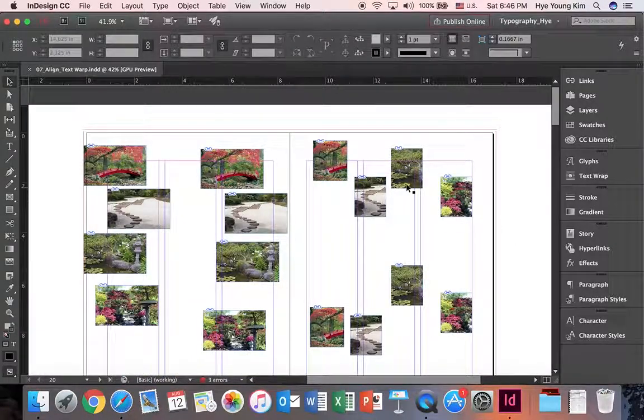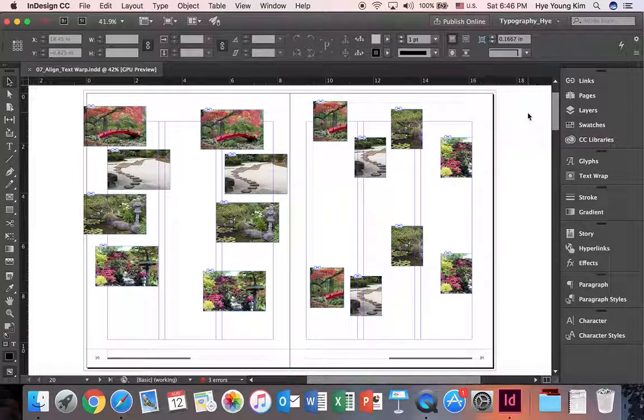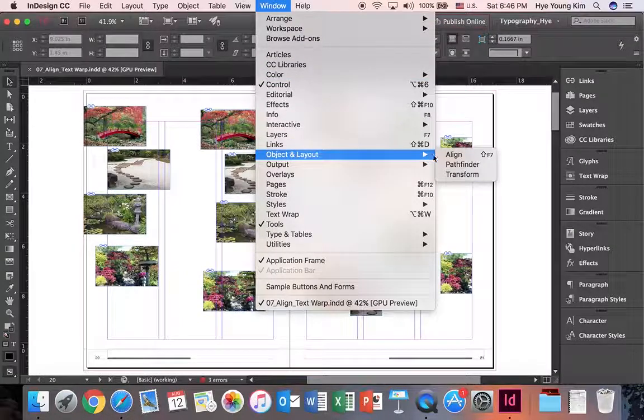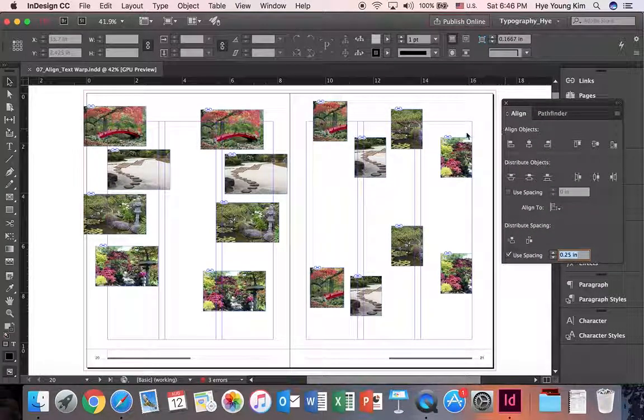Okay, so I want you to go to the top pages, and here we'll learn how to align several objects. Okay, so let's start. Window, Object and Layout, and there's Align. So that will be Shift F7. Okay, Align. So the Align window will pop up. In this tool we'll align objects.